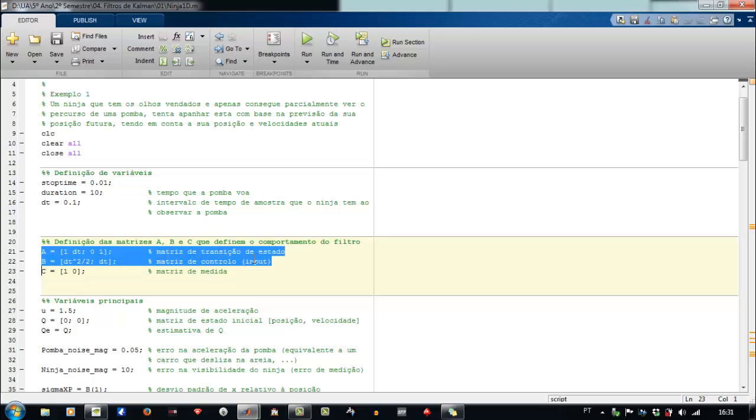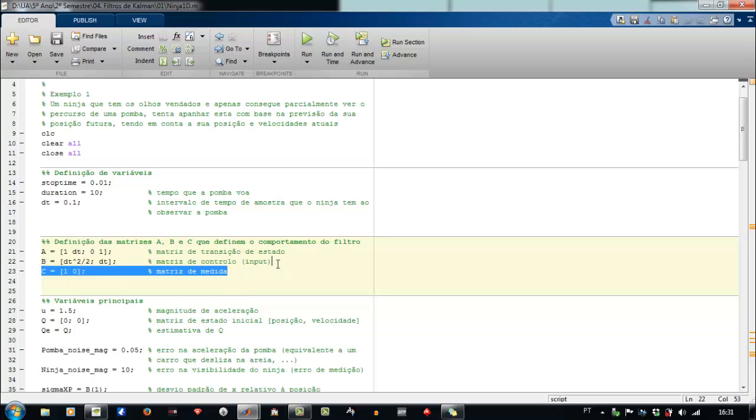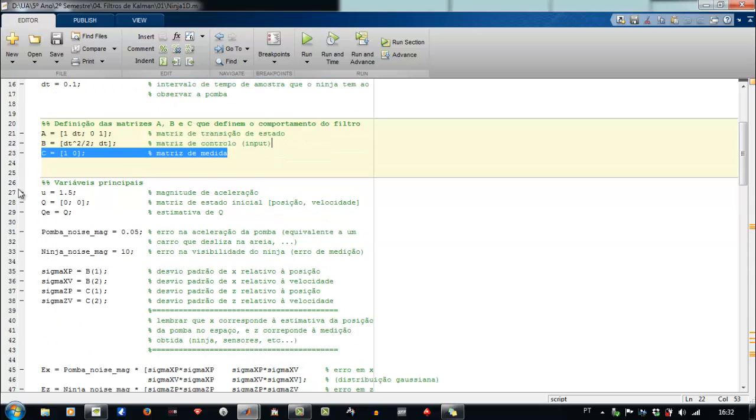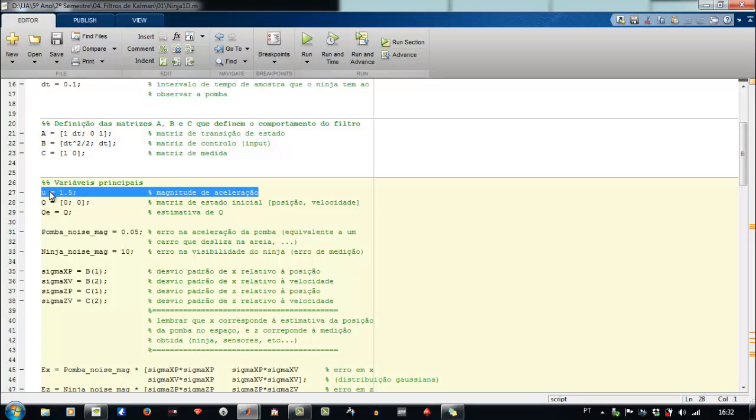A and B will define the model that the ninja is expecting, okay? And the C matrix will define what can or can't be measured, okay? The next thing that I will do is define what the movement of the pigeon really is. So in this case, I've made a pigeon fly with constant acceleration, okay?